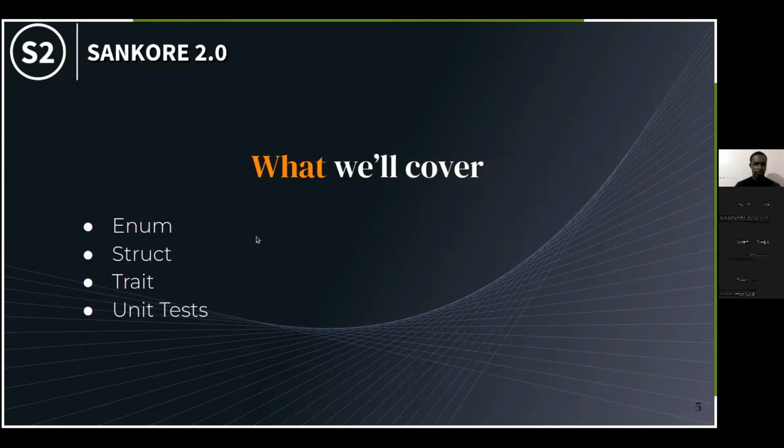Then here are some of the things we're going to cover in this session. We're going to look at enumerations in Rust, structures in Rust, and traits.